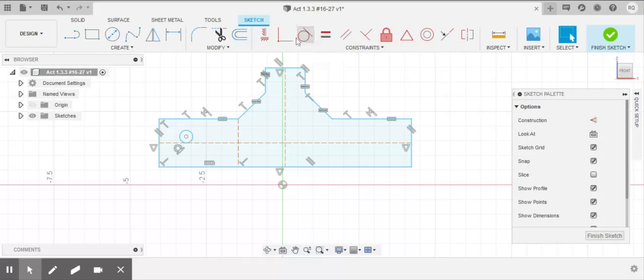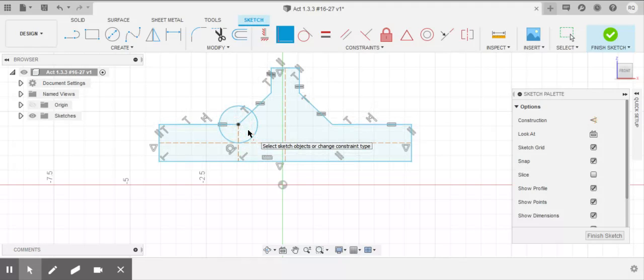And they want this to be coincident. So I'm going to click on the center point of my circle, and I'm going to click on that line. See, so it moves it so that the center point of the circle is on that line. And now I'm going to make my circle a little bit, oops, undo.